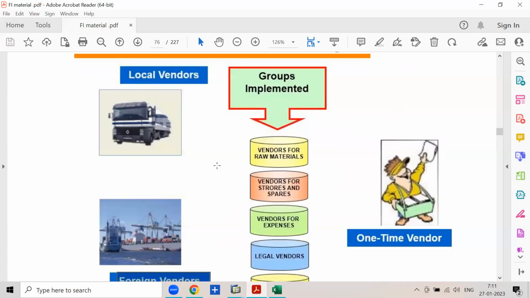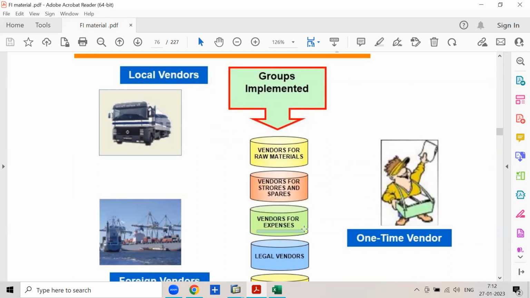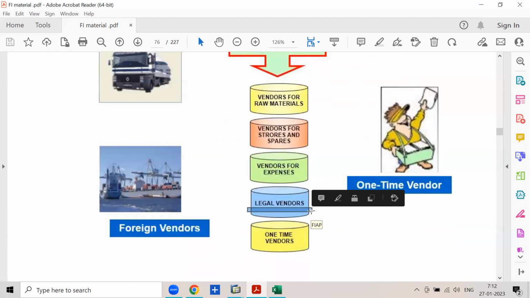Otherwise, you can create groups like vendors for raw materials, vendors for stores and spares, vendors for expenses, legal vendors. Legal vendors means these are the different governmental agencies or governmental authorities to whom you have to pay different types of taxes, like income tax authorities, GST authorities, professional tax authorities. Then ESI, PF authorities. Like that, these are the different vendors to whom you have to pay different types of taxes and different types of contributions. They are called legal vendors.